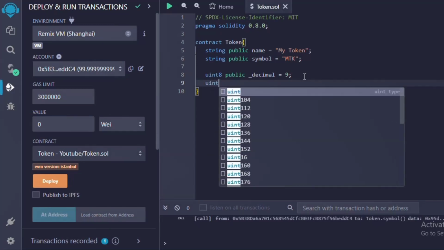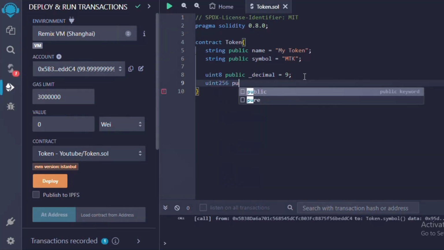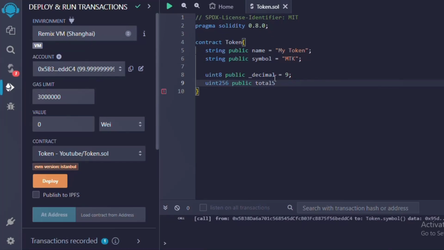So for uint256, we're going to do a public total supply. Sorry, I have to put an underscore here so we don't get confused. Total supply equals to, let's do a 1 million token.